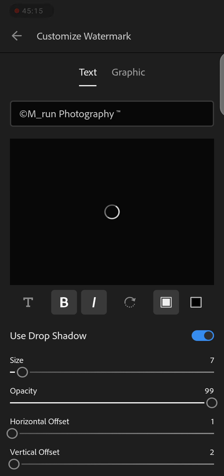Generally, what you have to do after importing or after editing, after customizing your watermark, is go back and then click on save to device, and Lightroom will export your photo into your gallery. And that's all about using Lightroom.